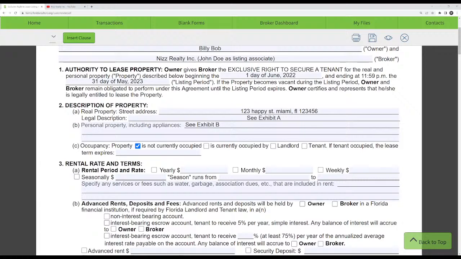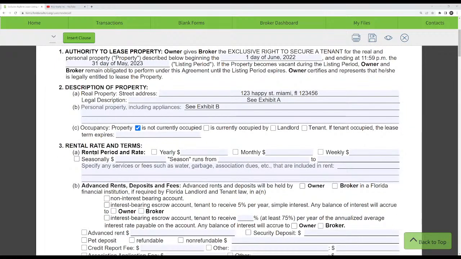Simple enough. The next paragraph we're going to discuss here is the rental rate and terms. The rental rate and terms here is basically how much the rent is and when it's due in installments: monthly, weekly, yearly. If you're doing vacation or seasonal rentals, you could check mark the weekly. Maybe the landlord's looking for $500 a week for a seasonal rental. It could be a furnished unit and so forth. So that's what you would fill out there.